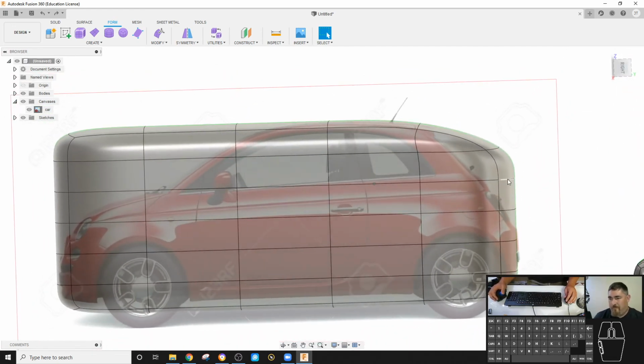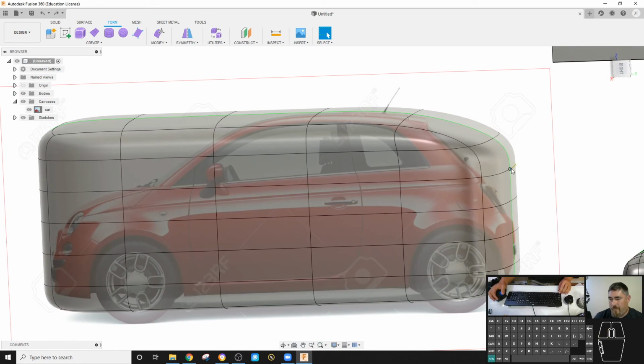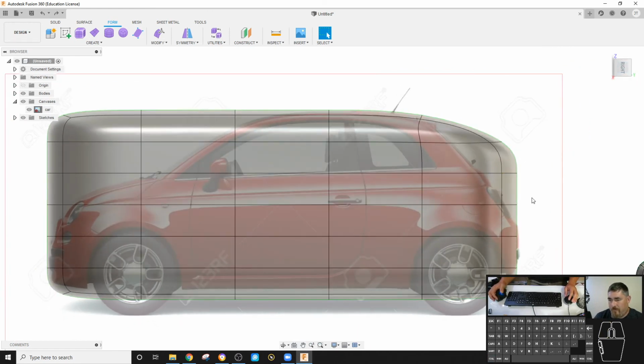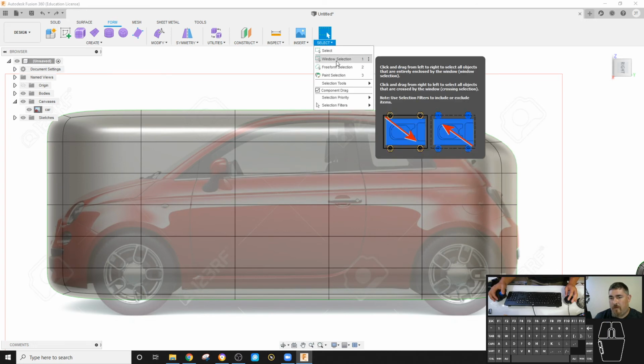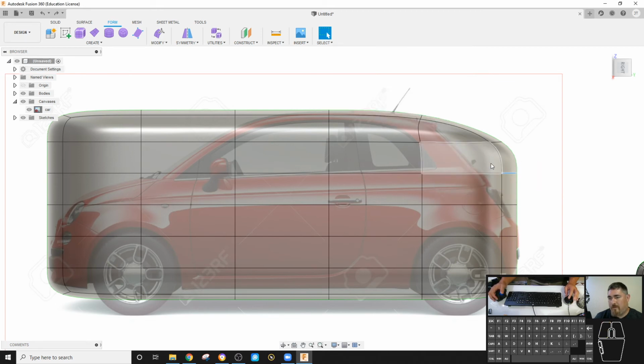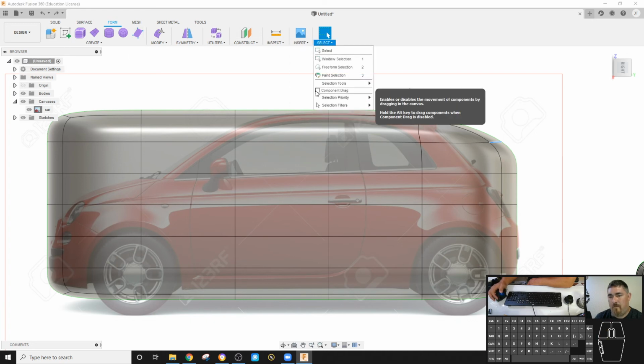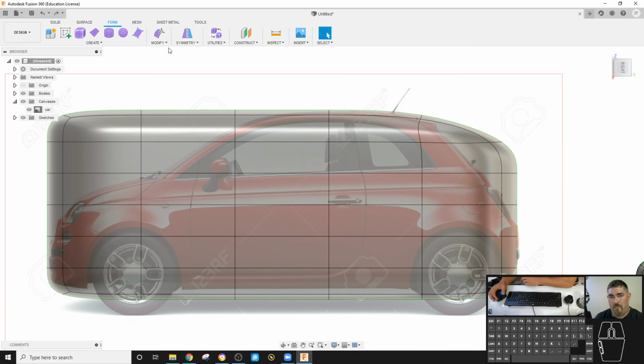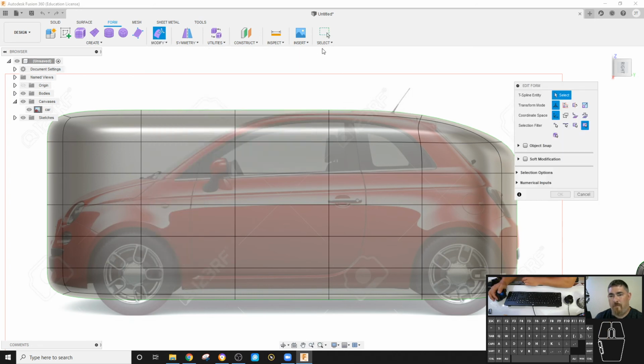No, so I could grab both those, or I can go to the right view. And if I just kind of grab, so go to select and tell it that I want to turn off the component drag. See if I can do that. Now I can do a left to right window and pick only things that are all the way inside, or right to left and pick anything that it touches. So do that. Oh, edit form, there we go.